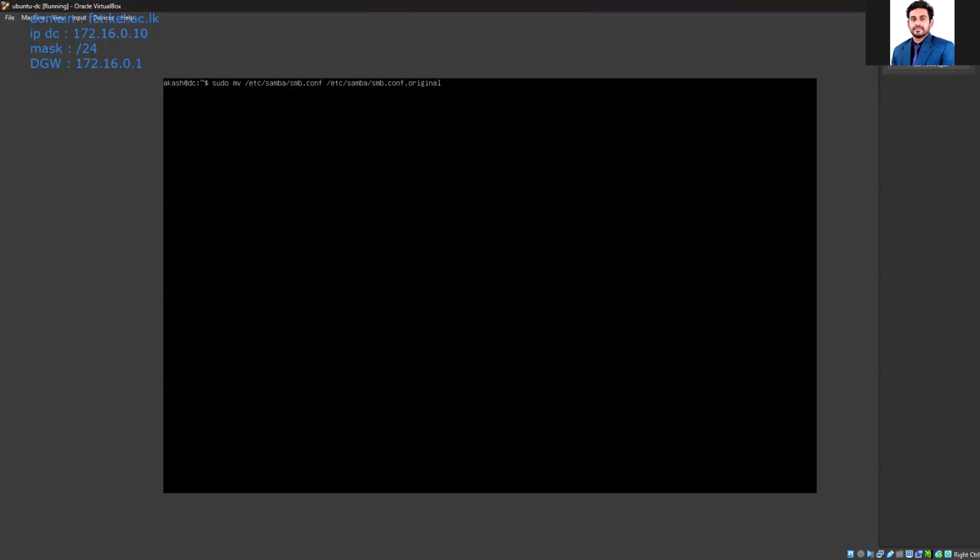Then I'm going to press enter. So no errors, which means the file was moved. Then I'm going to start provisioning. So I'm going to say sudo samba-tool domain provision.